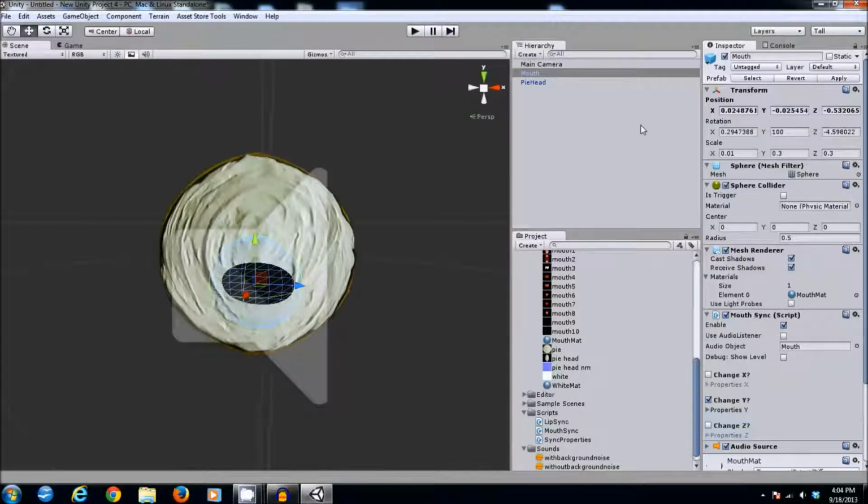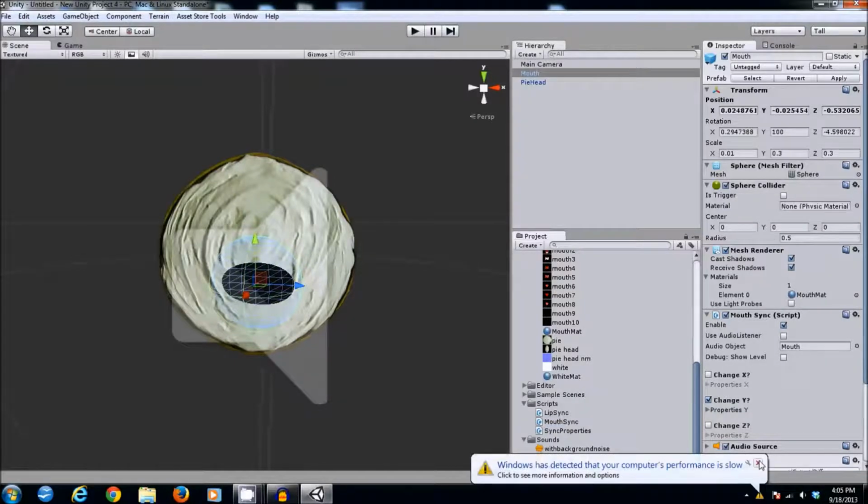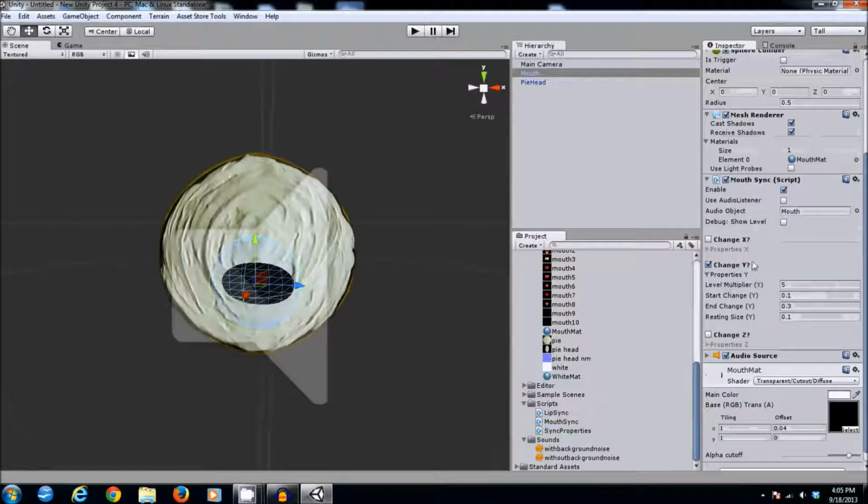There are two types of scripts: a lip sync and a mouth sync. Right now we're working on the mouth sync script. A little bit later I'll show you the lip sync. With the mouth sync, pretty much the object will scale according to the sound playing. The lip sync will move the object. So lips move up and down on the face, whereas the mouth grows and shrinks according to the sound. So here we have the mouth sync script. We're going to do that based on the y-axis.